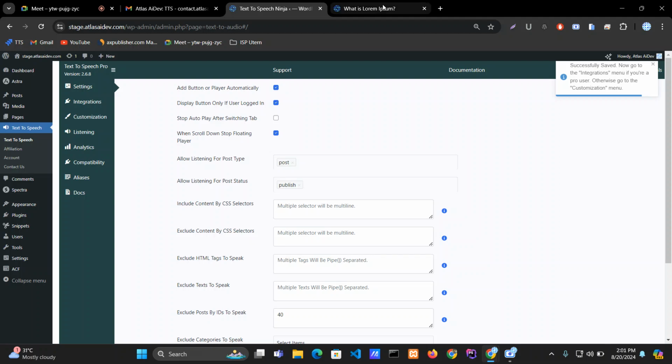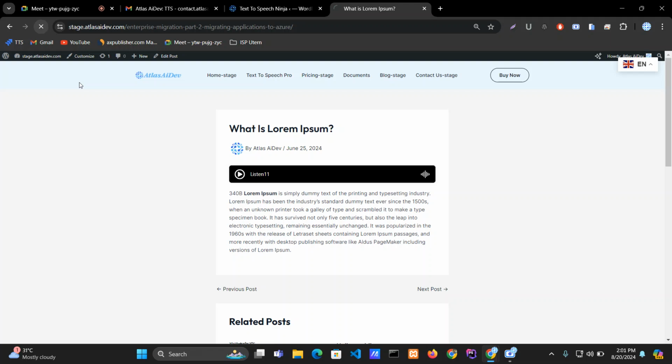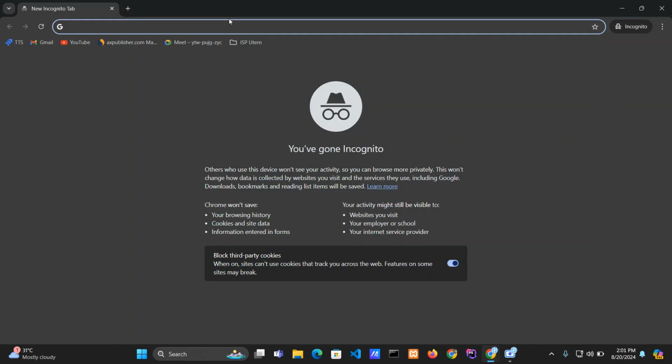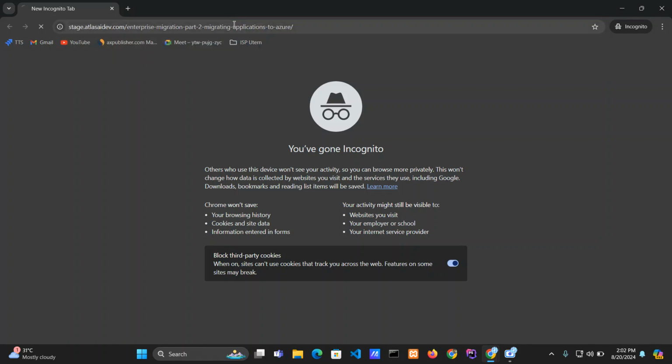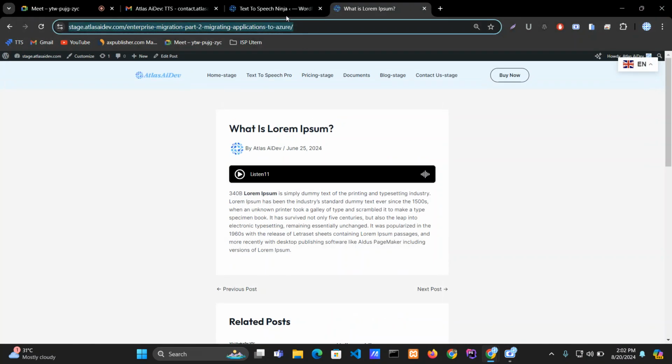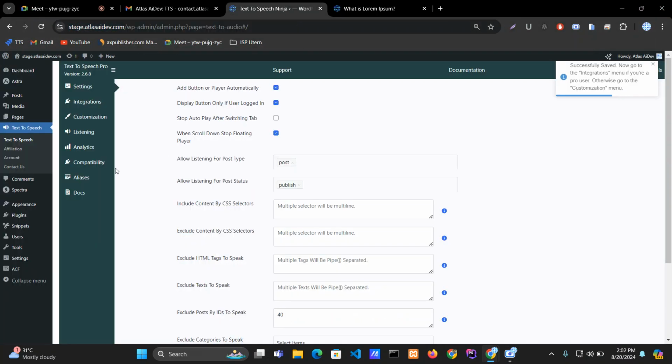I enabled it. Here I'm logged in, that's why I can see the player displaying. If I copy the URL and go to a new window where I'm not logged in, in incognito mode, here I'm not logged in. So you can see the player is not showing because I enabled this option. Okay, now let's move to the next one.